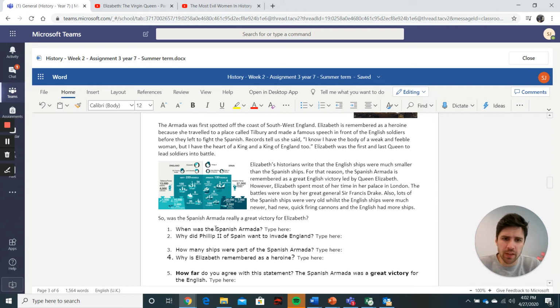Historians write that the English ships were much smaller than the Spanish ships. For that reason, the Spanish Armada is remembered as a great English victory led by Queen Elizabeth. However, Elizabeth spent most of her time in her palace in London. The battles were won by her great general, Sir Francis Drake, and others. Also, lots of the Spanish ships were very old, whilst the English ships were much newer, had new quick-firing cannons, and the English had more ships. So was the Spanish Armada really a great victory for Elizabeth?